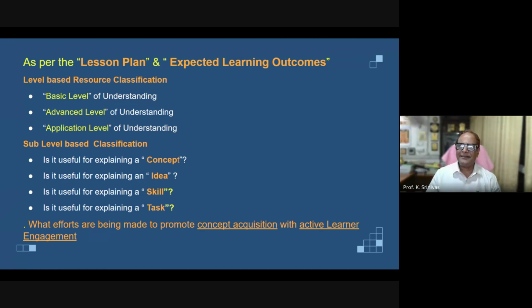Second level is, for example, I found a video which is suitable for the basic level of understanding. But in the basic level, what is the suitability of the video? Is it suitable to explain a concept? Is it suitable to explain an idea? Is it suitable to explain a skill? Is it suitable to explain a task? Who will decide? The teacher will decide.